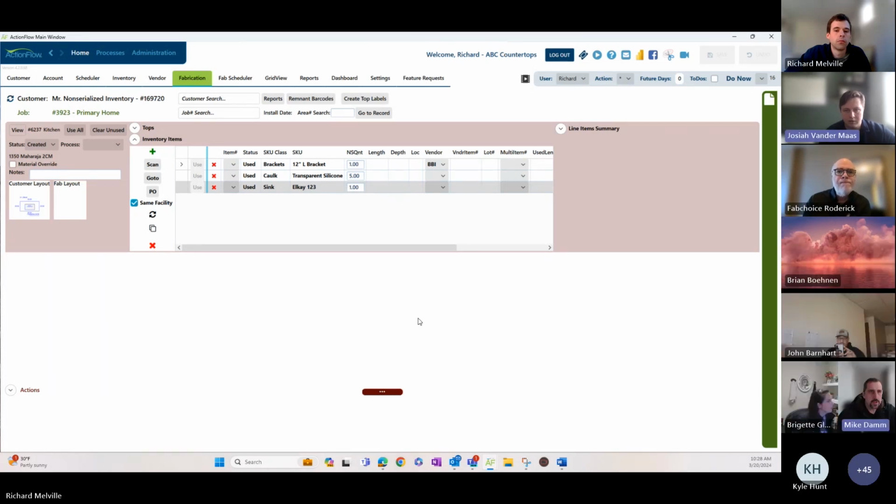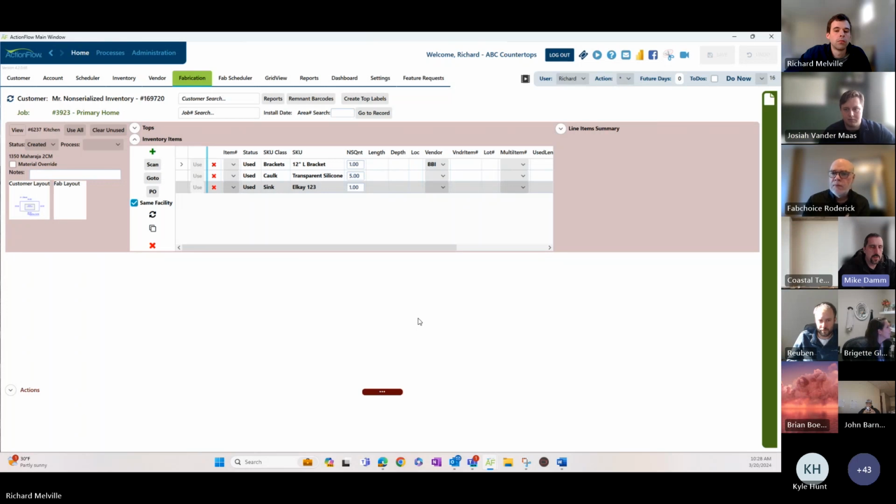I guess I have one more question. If you've got consumables like caulk and rags that you want on there, but you don't want them showing up on the quote, can you put that in the area, but have that item hidden on the area? Yeah. But it still shows up in the fabrication tab.